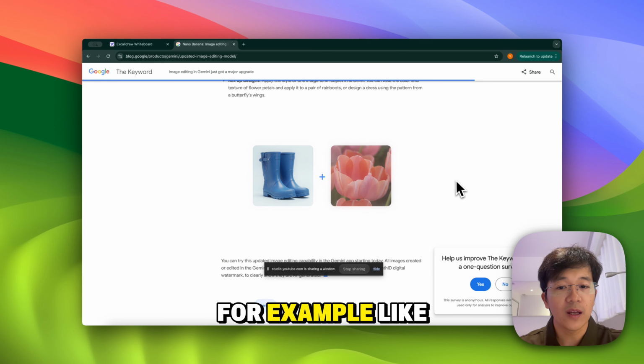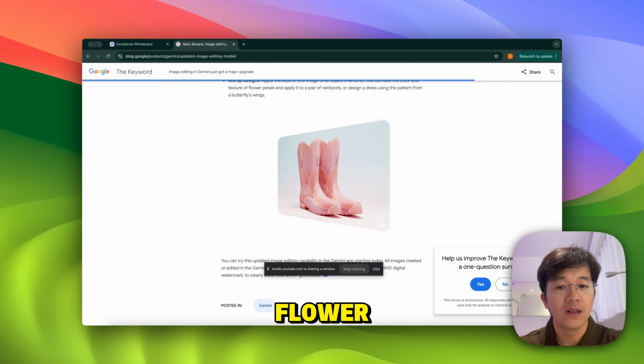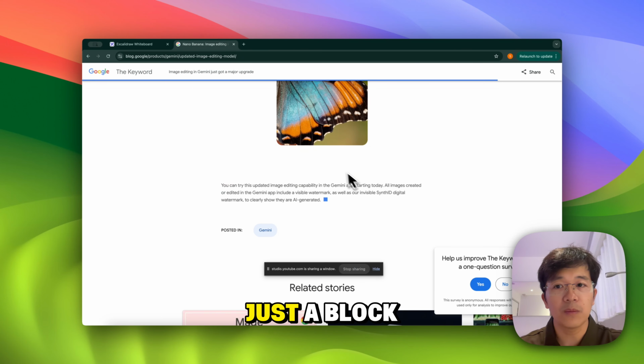And here, for example, you can mix two images together to make a boot with flowers like this. So that is just a blog post from Google.